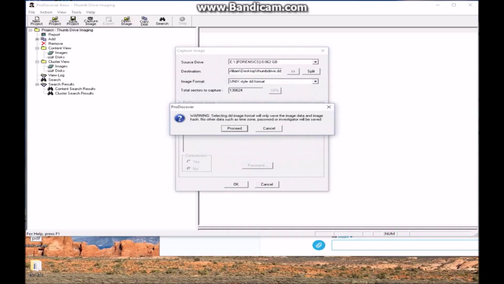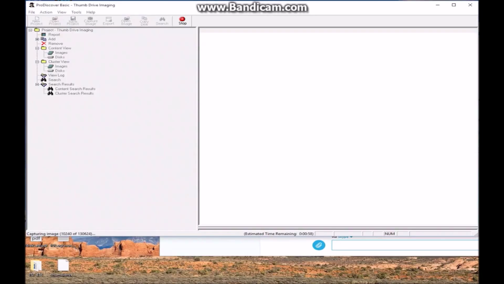Now, this warning you can kind of ignore because we don't need all that additional information. All we're really trying to do is create an exact forensic copy of the image. And this will take a few minutes depending on the size of your drive. So we'll record it and come back to the analysis after.